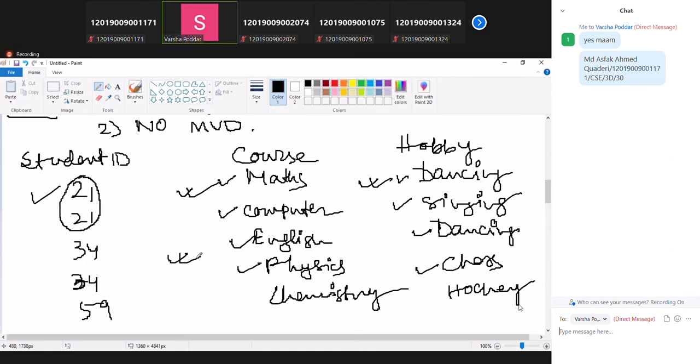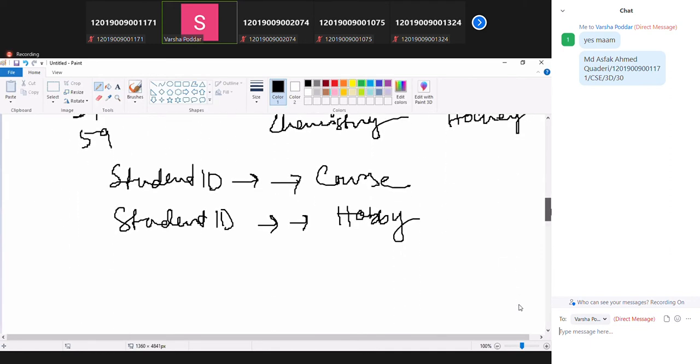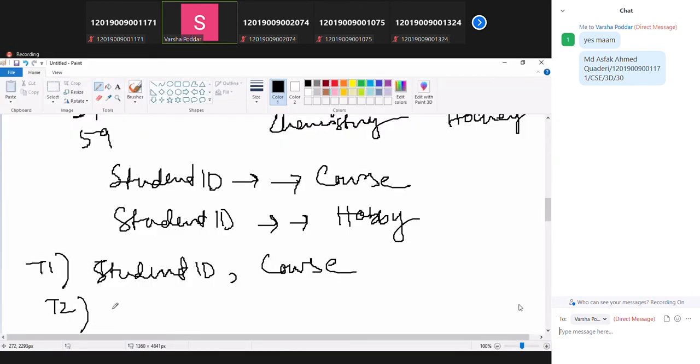If there is multi-value dependency, then this particular table is not in 4NF. So how to get rid of the multi-value dependency? Create two tables. Those who are creating problems, we are breaking them, right? So course with student becomes one table and hobby with student becomes another table. Very simple.